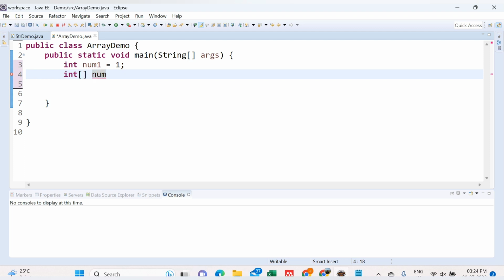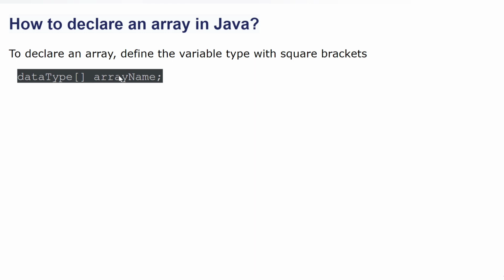Let's say num is my name of array. So in this way I have declared my array here. This is an array of type integer, but we haven't provided any size to the array, meaning how many values it will be storing. We just declared an array here.